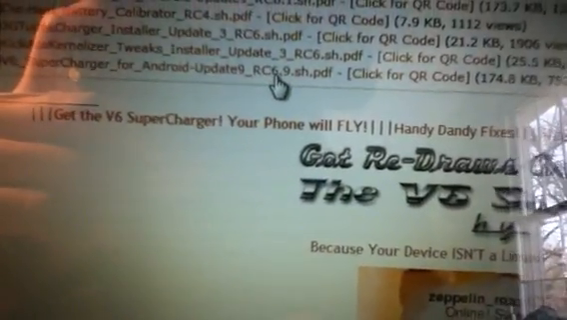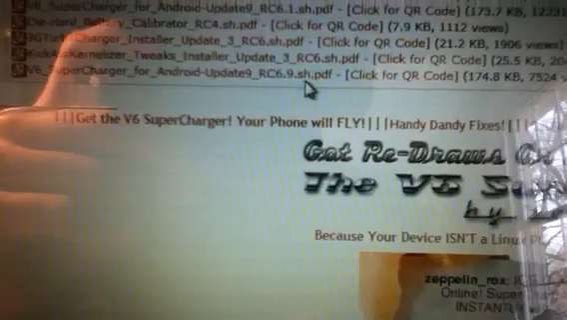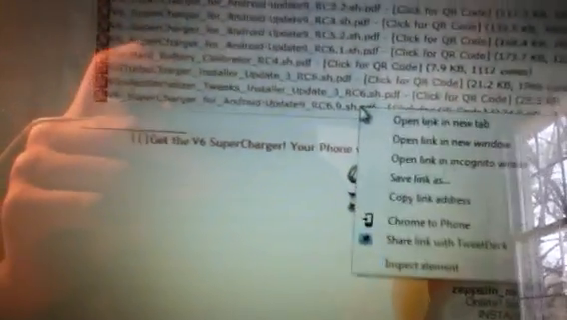So, right now I'm on the official thread for it. But there's another thread that you have to get the download from. It's just a single post in the middle of that thread. It's called V6 Supercharger for Android Update 9, Release Candidate 6.9. I'll include the link for this in the description.